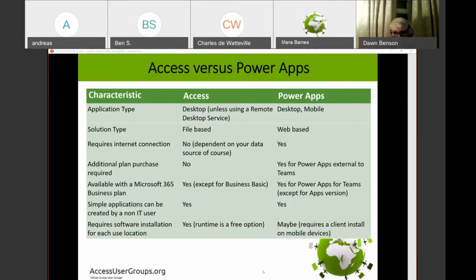So the last option here, does it require a software installation for each user location? And for Microsoft Access, yes, it does. So if someone is going to run your Access application, they need some type of software in order to run that, meaning some version of Microsoft Access to run the application itself. You can't open an ACCDB file, for example, with some other software. It has to be with a Microsoft Access product. You can use Runtime, which is a free option, but you do need to worry about actually installing the software on the computers or locations that you're going to use it from.